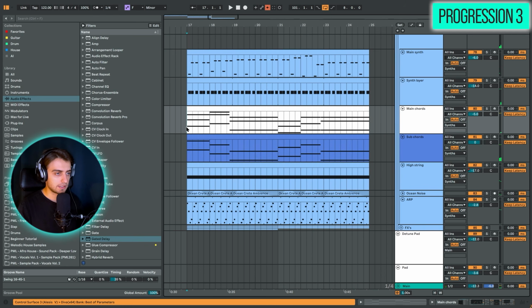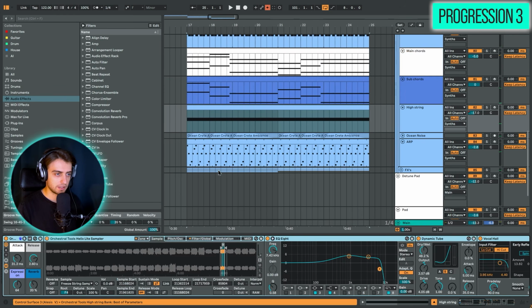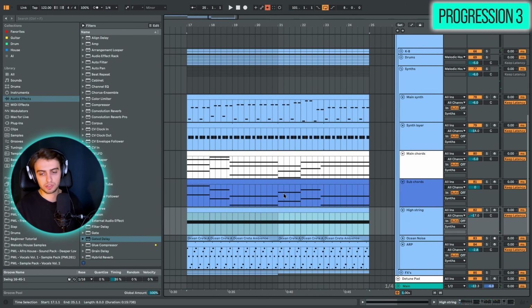Let's listen in context. Yeah, we just have this high string note on top. But yeah, that's pretty much all there is to this chord progression.